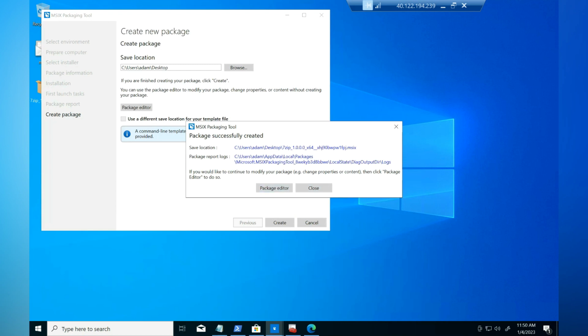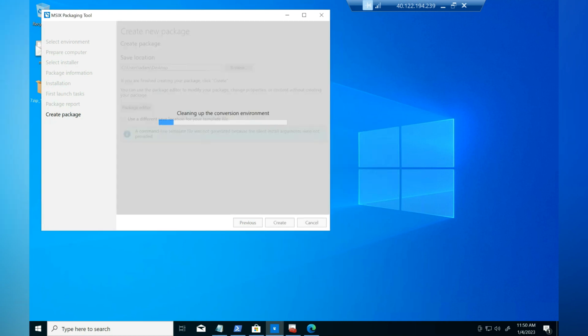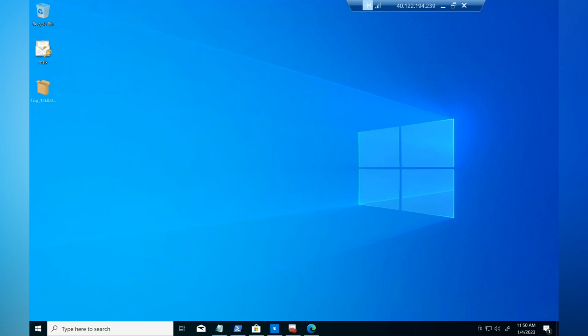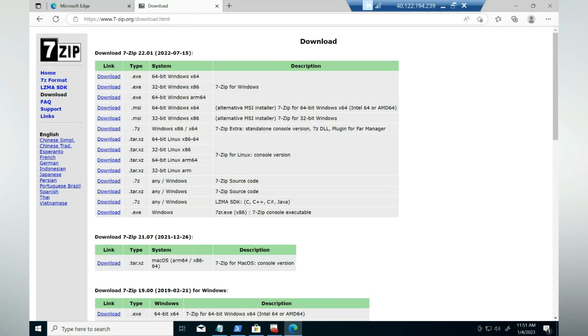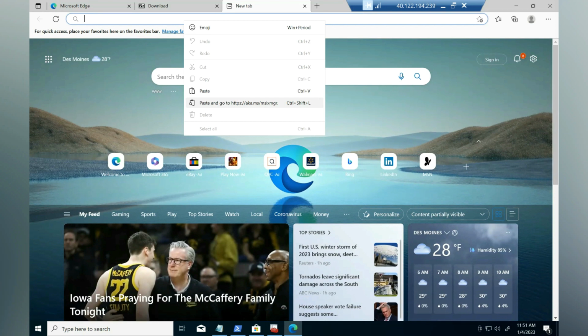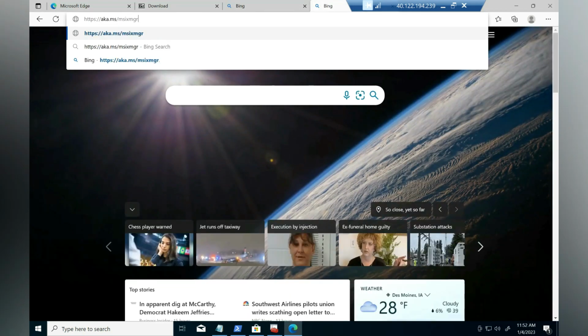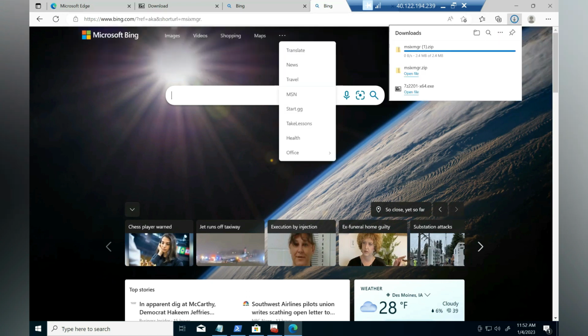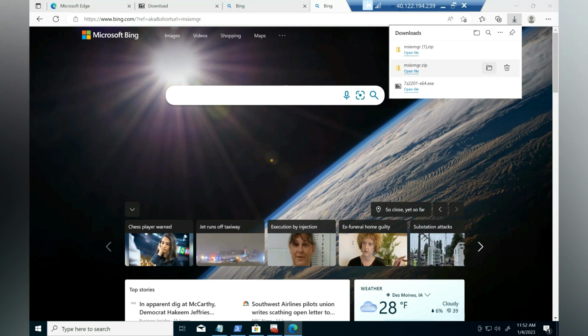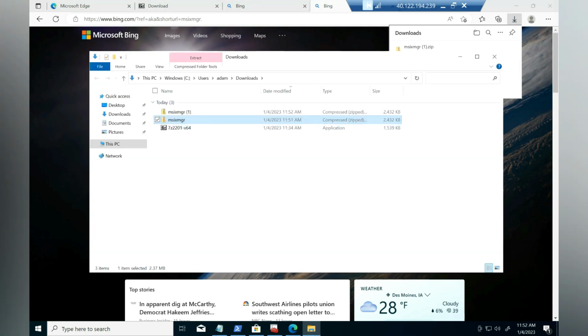The package has been successfully created. Now click on close and close this window as well, or minimize it. As you can see, we have the 7-zip package now. We have created the package, so we need to convert this package into VHD. To do that, we need to download a tool. I'm going to the Chrome browser to download the tool which will convert from the MSIX format into VHD. We can go to aka.ms/msixmgr, and this will download the tool. So here we have the tool. Let's go to this path and we will extract this file.